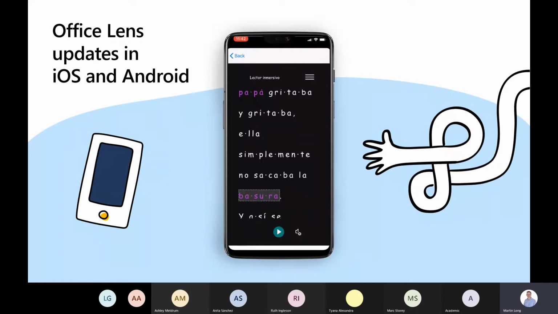If we go on to PowerPoint Live, are there any questions there on either Office Lens or Immersive Reader that you wish to pop into the conversation, or you want to unmute and ask me?